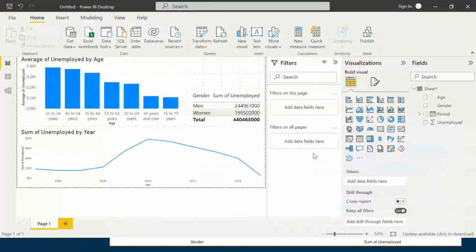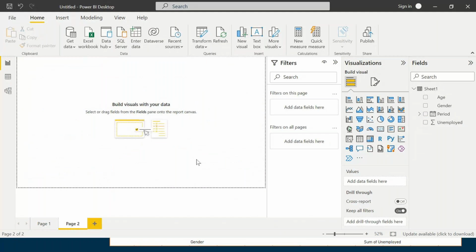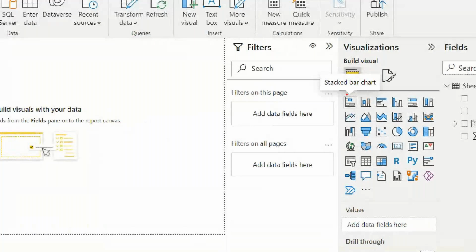I'm going to create a new page, and let us first talk about different types of bar charts. In Power BI, bar chart is nothing but the horizontal one. You can see over here, the horizontal ones are called bar charts, and the vertical ones are called column charts.